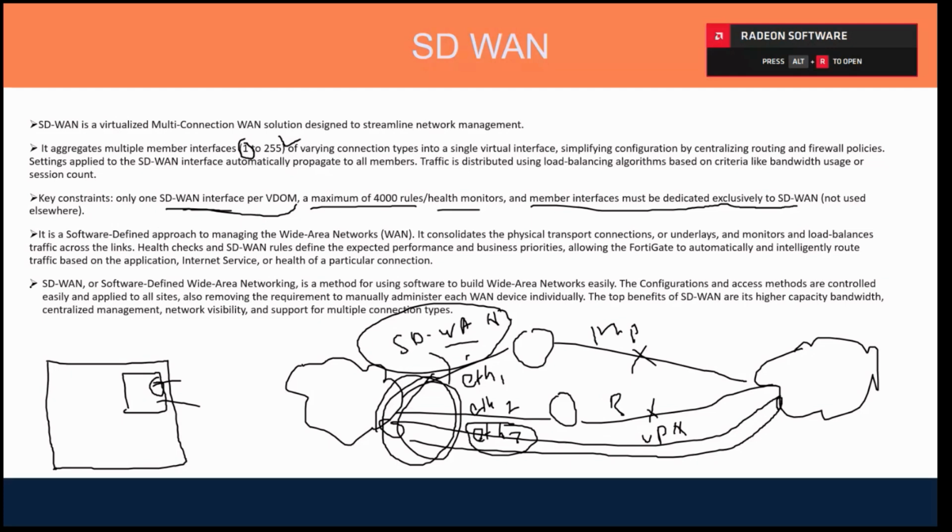So the SD-WAN is going to consolidate your physical connections and create an underlay network. On top of that, it does the monitoring, load balancing, and health checks on the links. So let's go further.